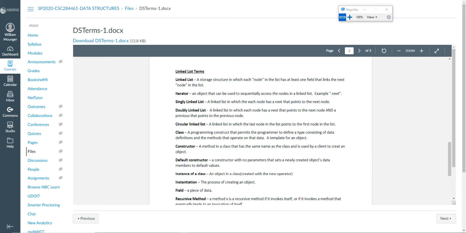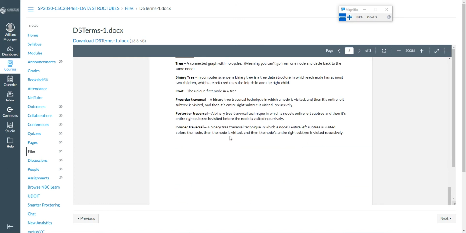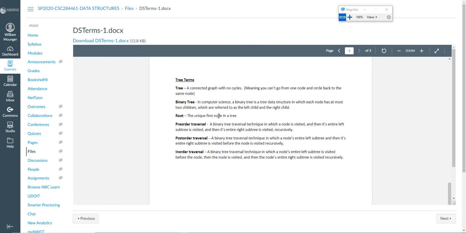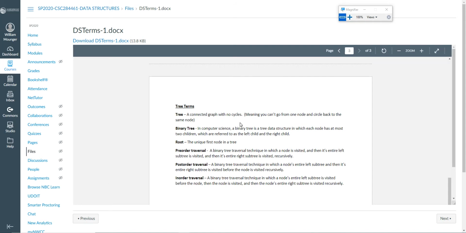And of course, the terms will be available until final exam week. Then they will be taken down. Tree terms: tree, binary tree, root, pre-order, post-order, in-order traversal. Probably would not hurt to at least have an idea of how hash tables work, or the terms hash table and hash function, those two in particular.